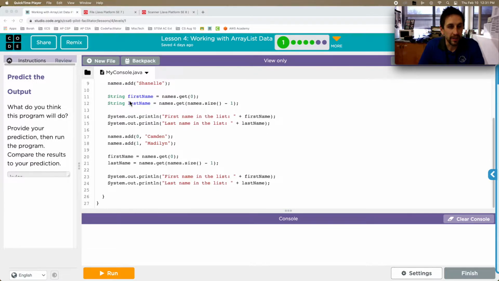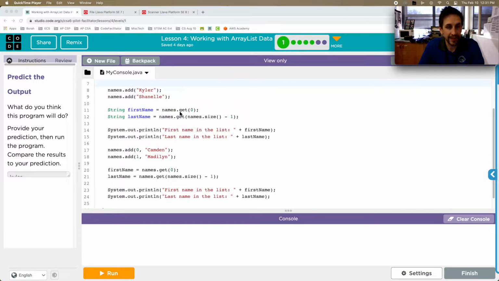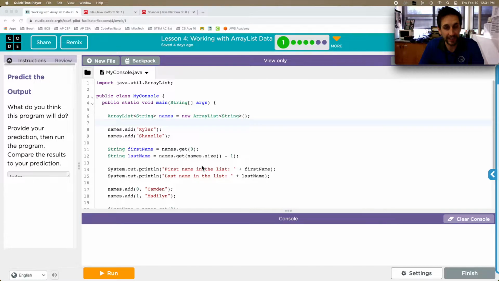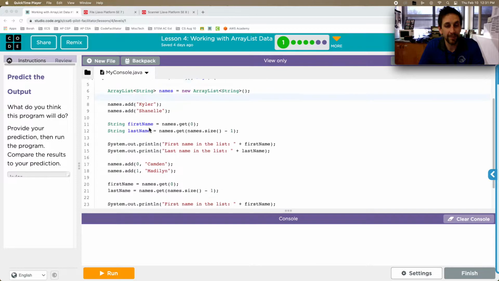And then we make a string called firstName, and it's names.get(0). So we're introduced to this get method. And then we have String lastName equals names.get(names.size() - 1). Size, we know, tells us the ArrayList size, and then minus 1. So again, we index from 0. The size currently, on line 12, of the ArrayList names is 2, but Chanel is at index 1. So if we do names.size(), which is 2, 2 minus 1 is 1.